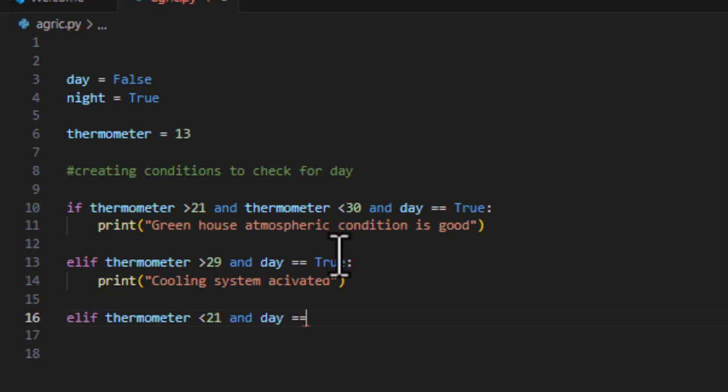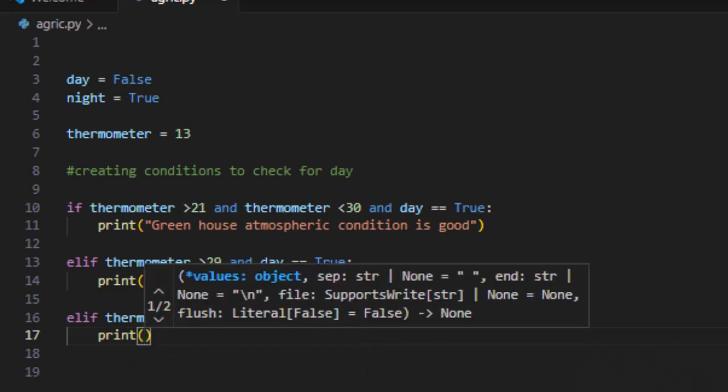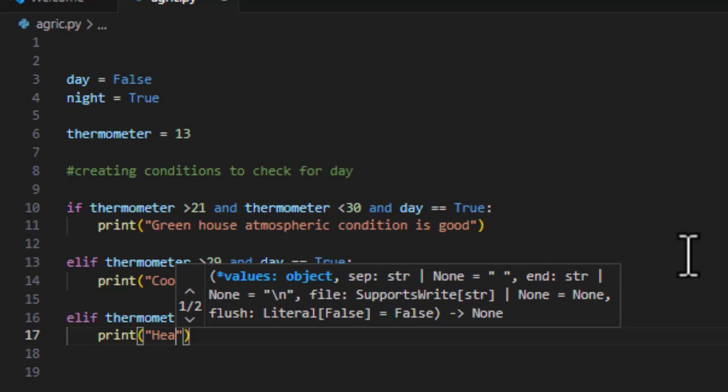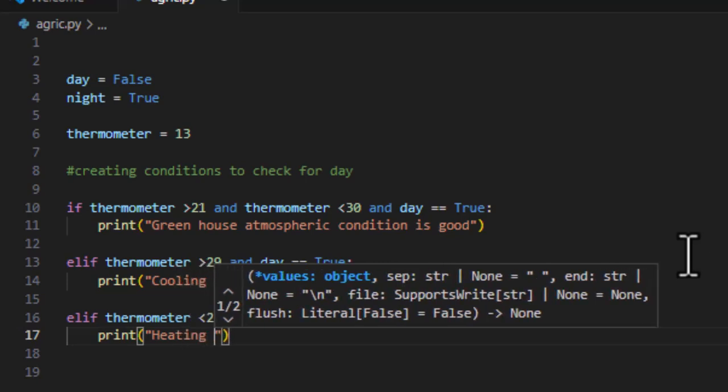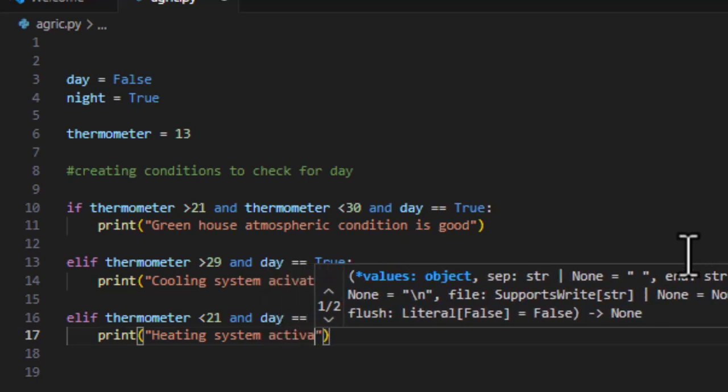Now, so we can tell the machine what we want the machine to do. Then we say that is heating system. We say let's activate the heating system. Once the code is becoming much, you can just activate the heating system. You can say heating system activated. Now, those are the conditions for day. These ones now have conditions for day.